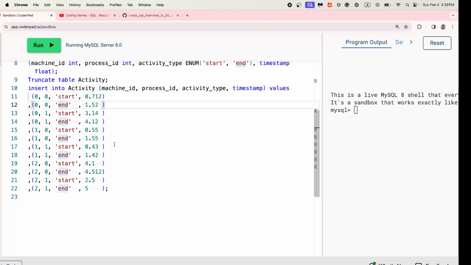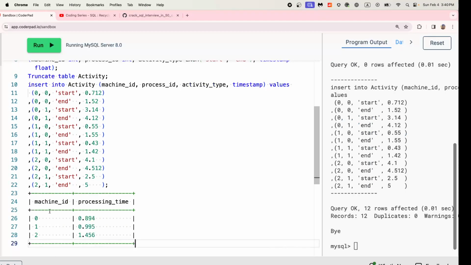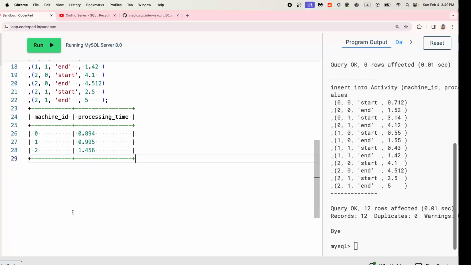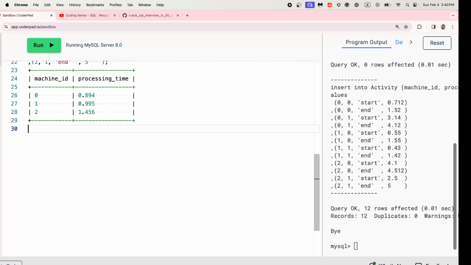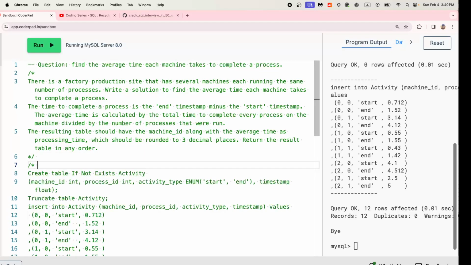Okay, so let's create the table, and the expected output is going to be the machine ID followed by the average processing time. The question looks simple, and if you have gone through the previous videos, you might have come up with the solution for how to do it.